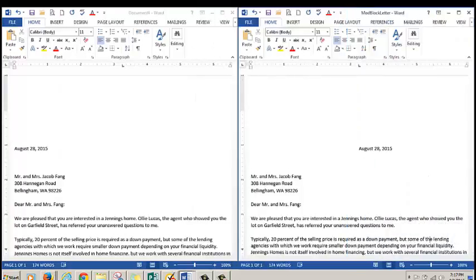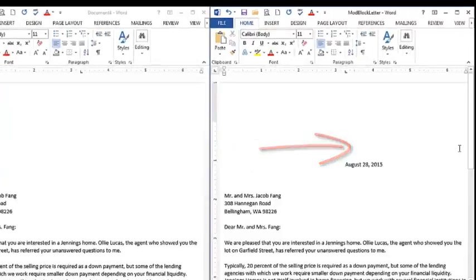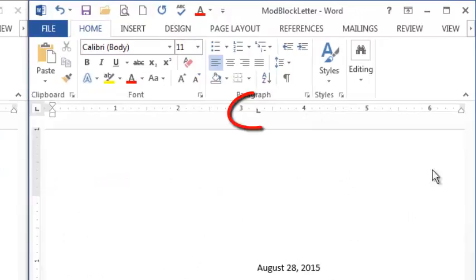Move that one over here. Notice the difference. Modified block has only 2 changes. The dates, this is the exact same letter, the dates line up on the same line, but notice a modified block style letter has the date about halfway in. It's actually at the 3 1/4 inch point on the ruler, right up here.